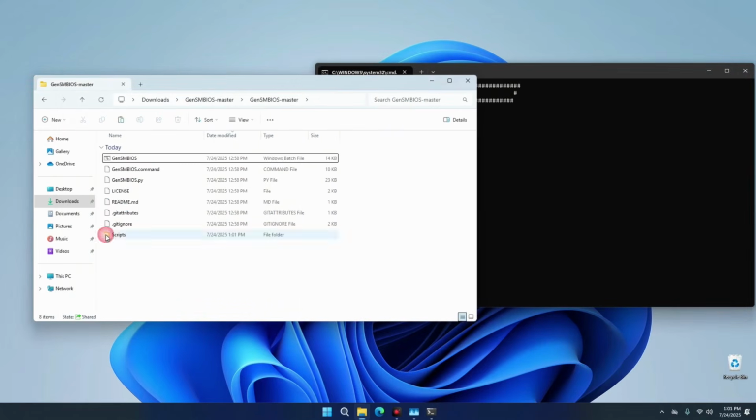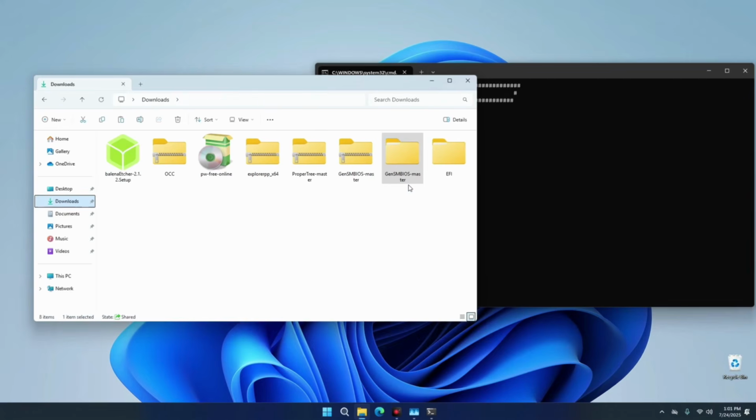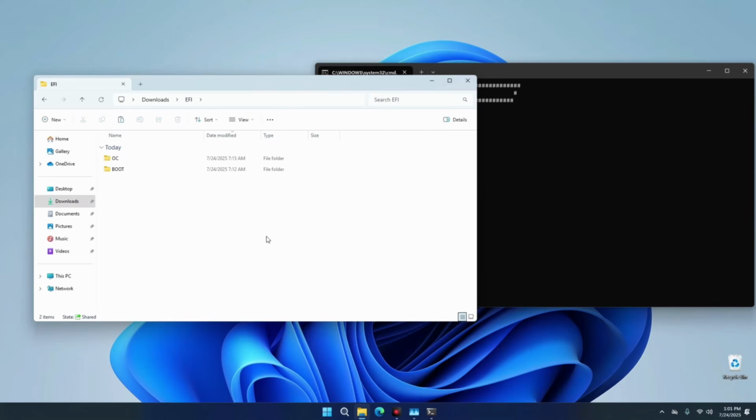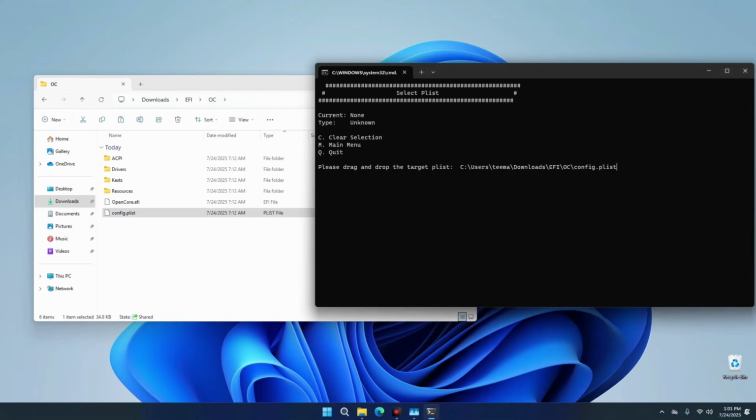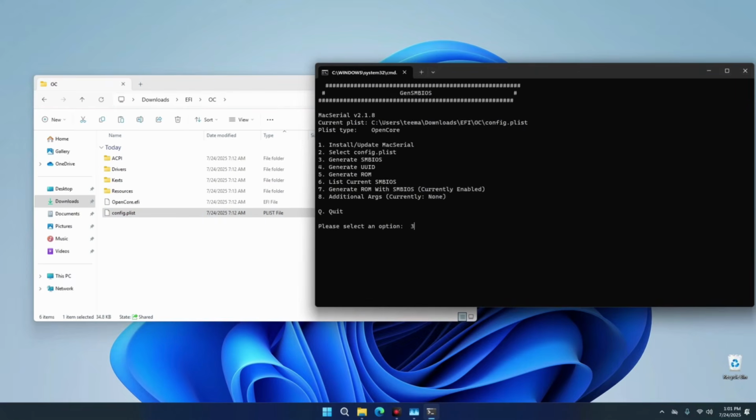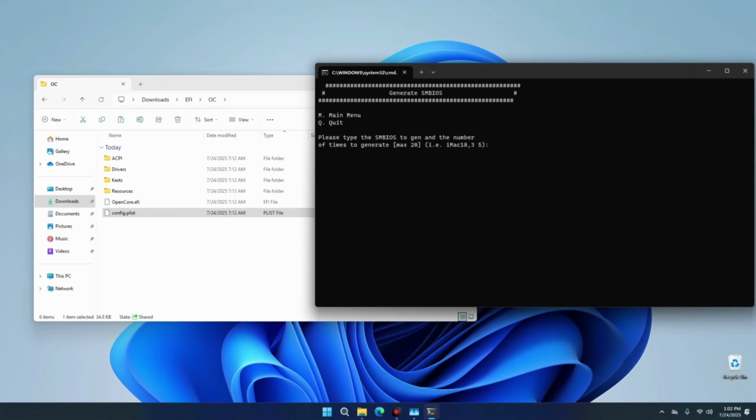Okay, now if we go back to our main download folder and then open our EFI file, which could be the pre-built EFI or the one you made yourself or a custom EFI from us, go to OC and you're going to see config.plist. Now drag the config file and drop it inside GenSMBIOS and then hit enter. Now enter 3 to generate SMBIOS and hit enter. Now we're going to generate SMBIOS for Mac Pro 7.1.